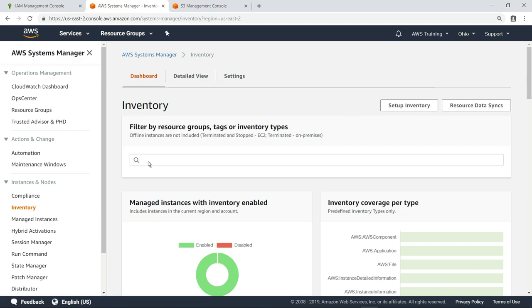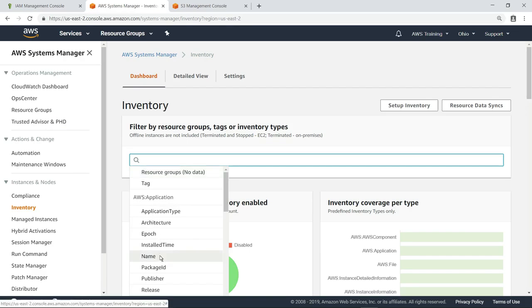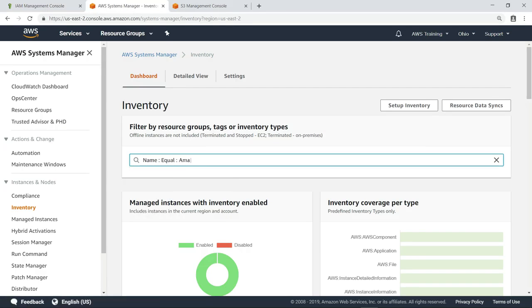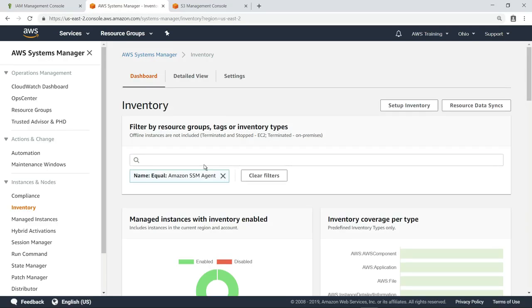You can filter the data by resource groups, tags, or inventory types. For instance, you could look at data for all instances running a specific application. By default, Amazon keeps collected inventory data for a rolling 30-day period. If you want to be able to look at older inventory data, you can store it in an S3 bucket. To set that up, let's navigate to the S3 Management Console.